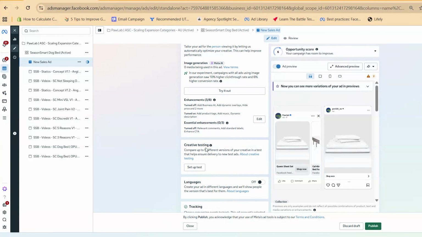This tool allows you to compare multiple variations of your creative in a test that helps ensure delivery to new test ads. Now you want to test 5 different overlays. It's the same visual, you want to test the copy on top.